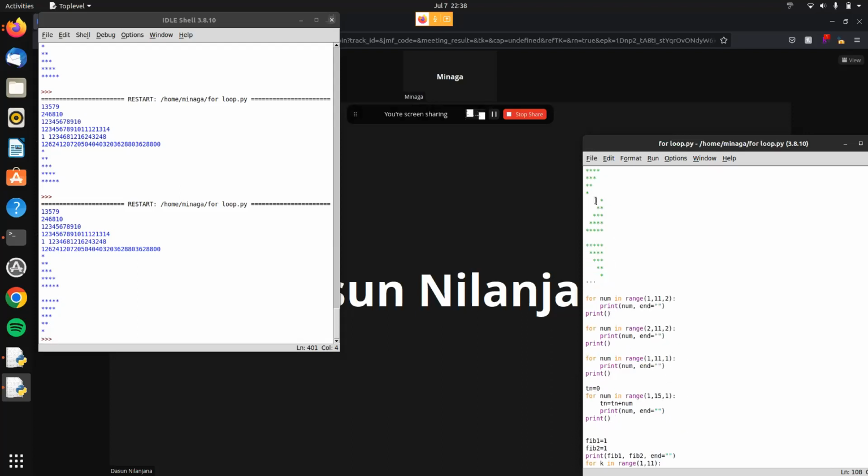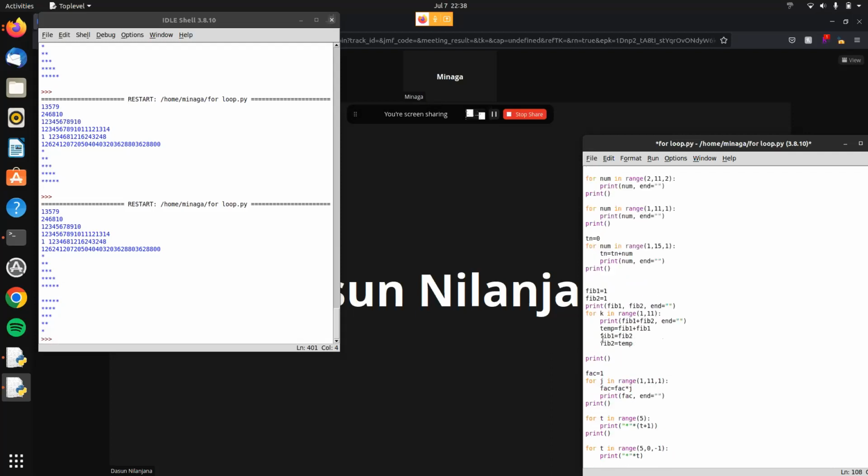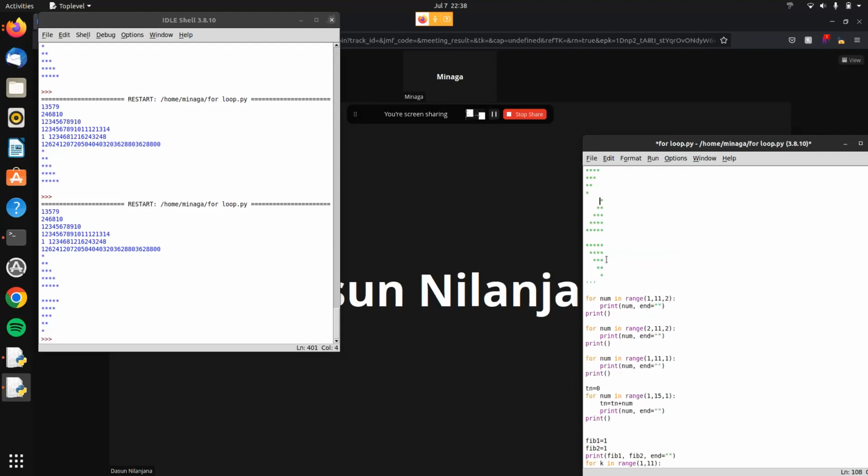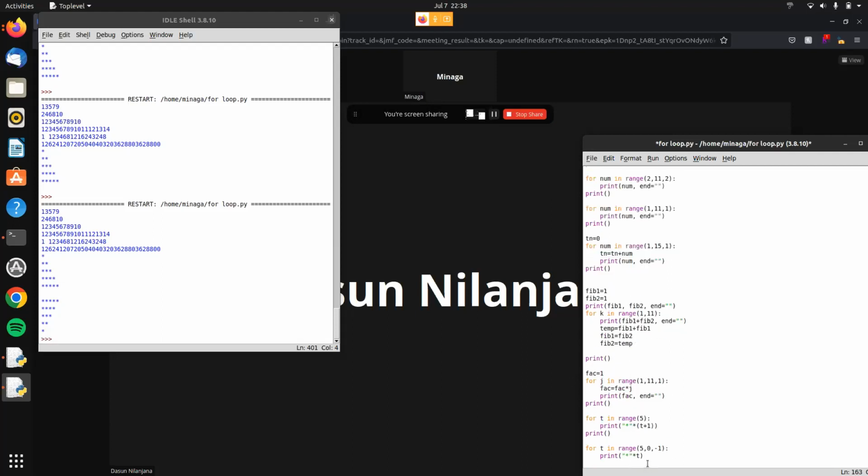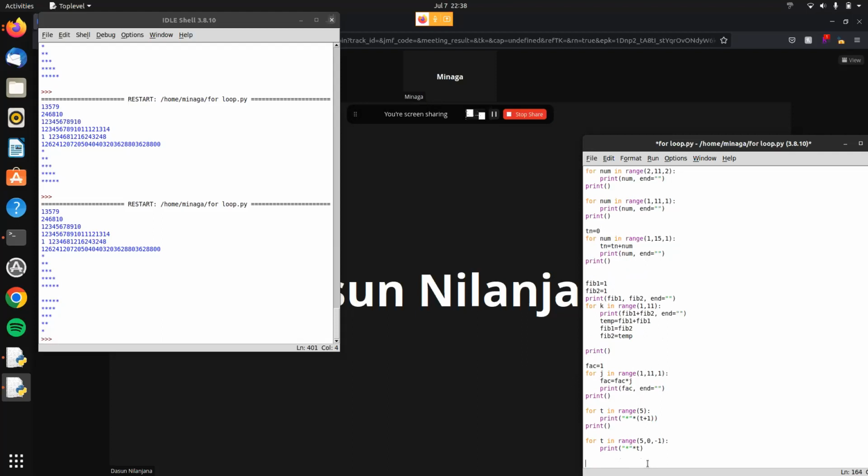You have 4 spaces, right? Yeah. The next one has 3 spaces, the next one has 2 spaces, and likewise the spaces are reducing. For that space, you can use the second loop. Instead of asterisk, you can put space there. Can you put space here?